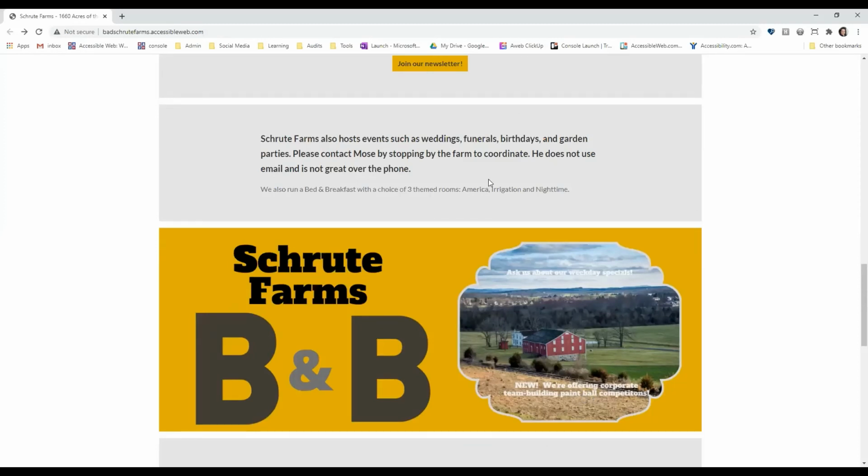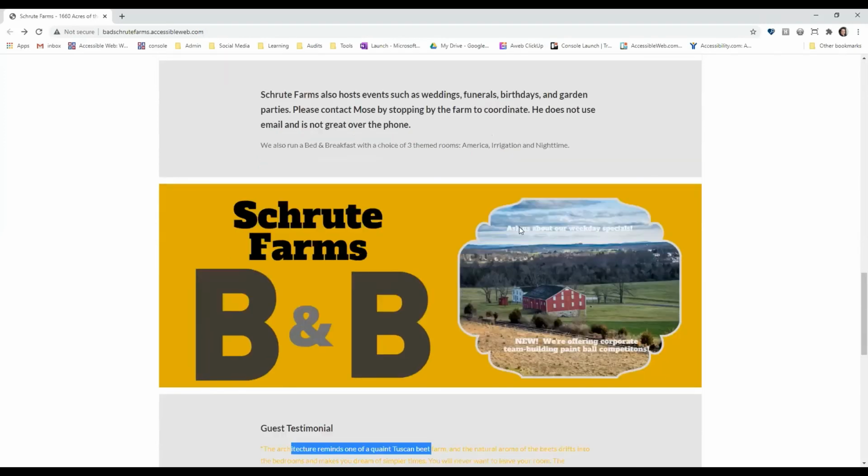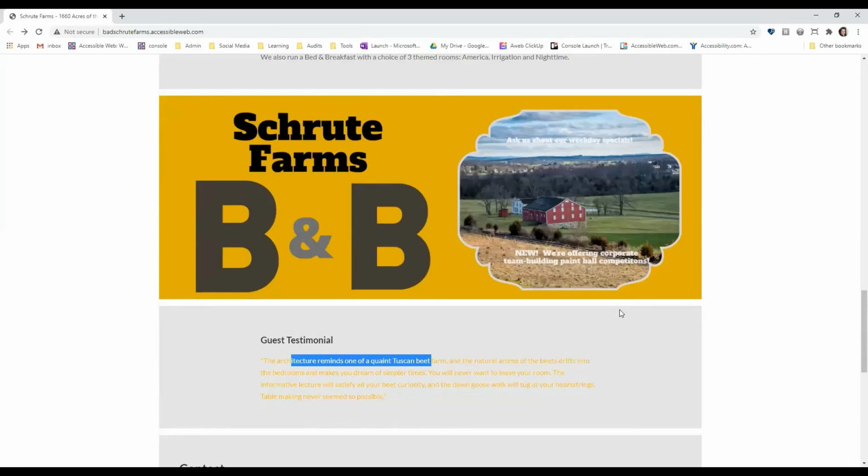We also have a picture with text that says, ask about our weekly specials, and it's up in the sky part of the picture, and it has white text. So again, that's important information that's not accessible, either with assistive technology or to someone that isn't able to see well, with the low contrast of text to the background.